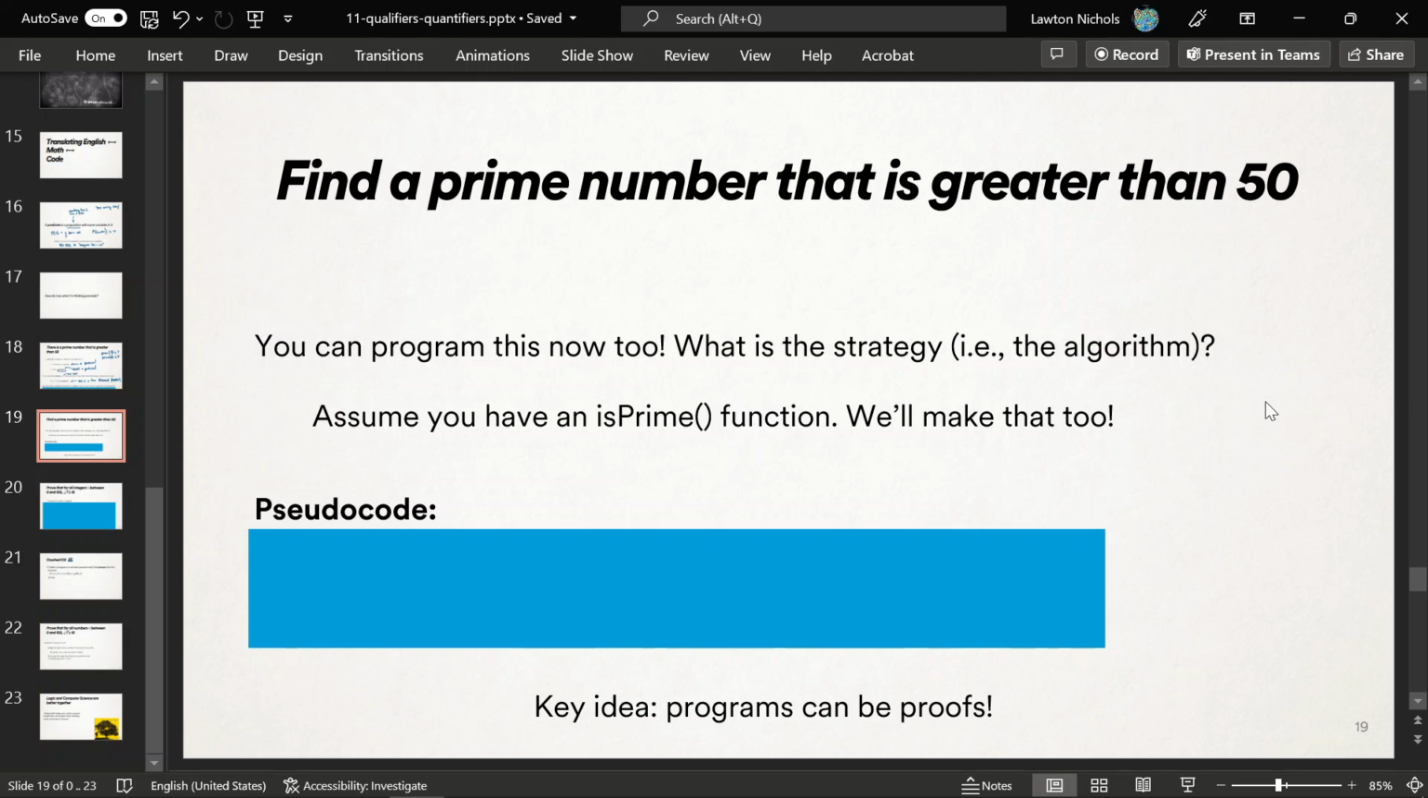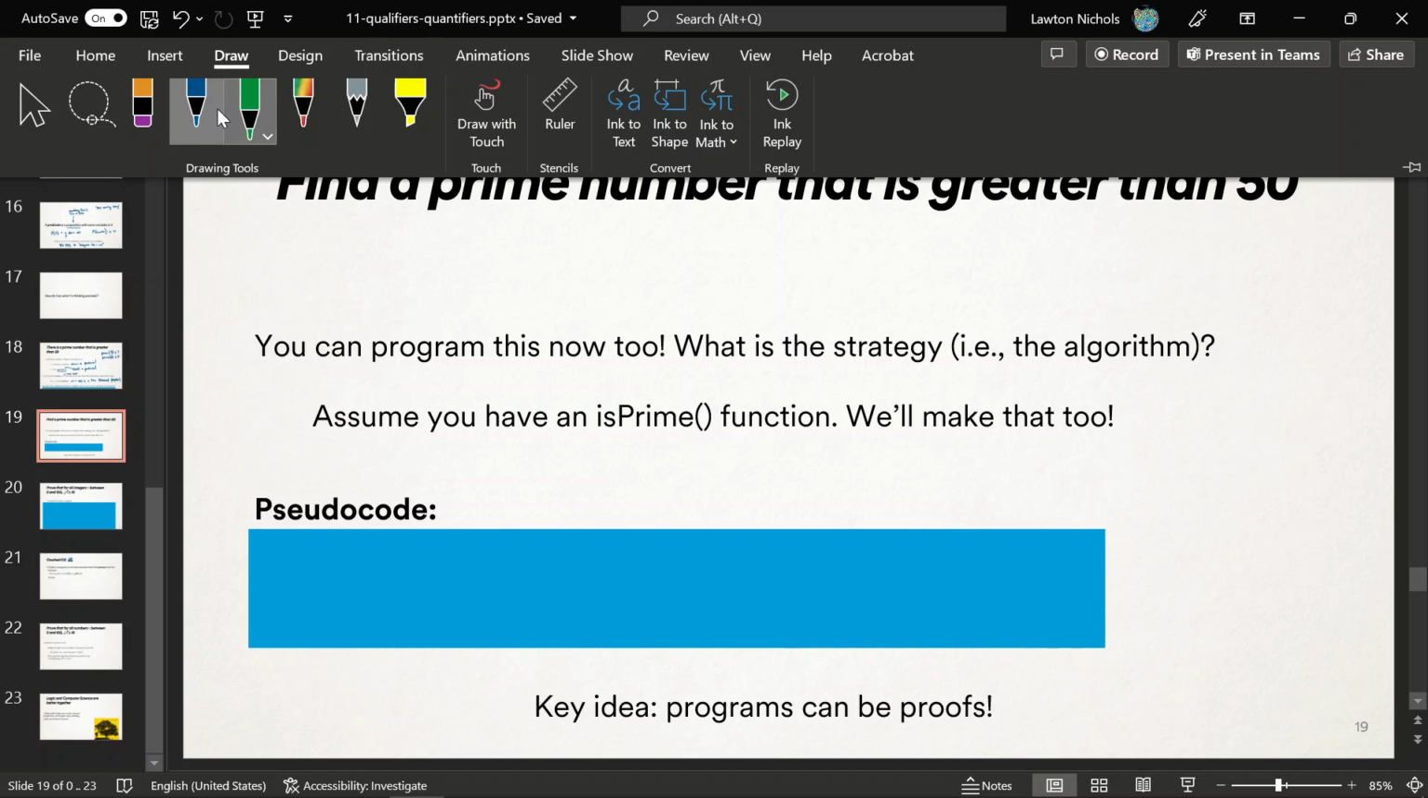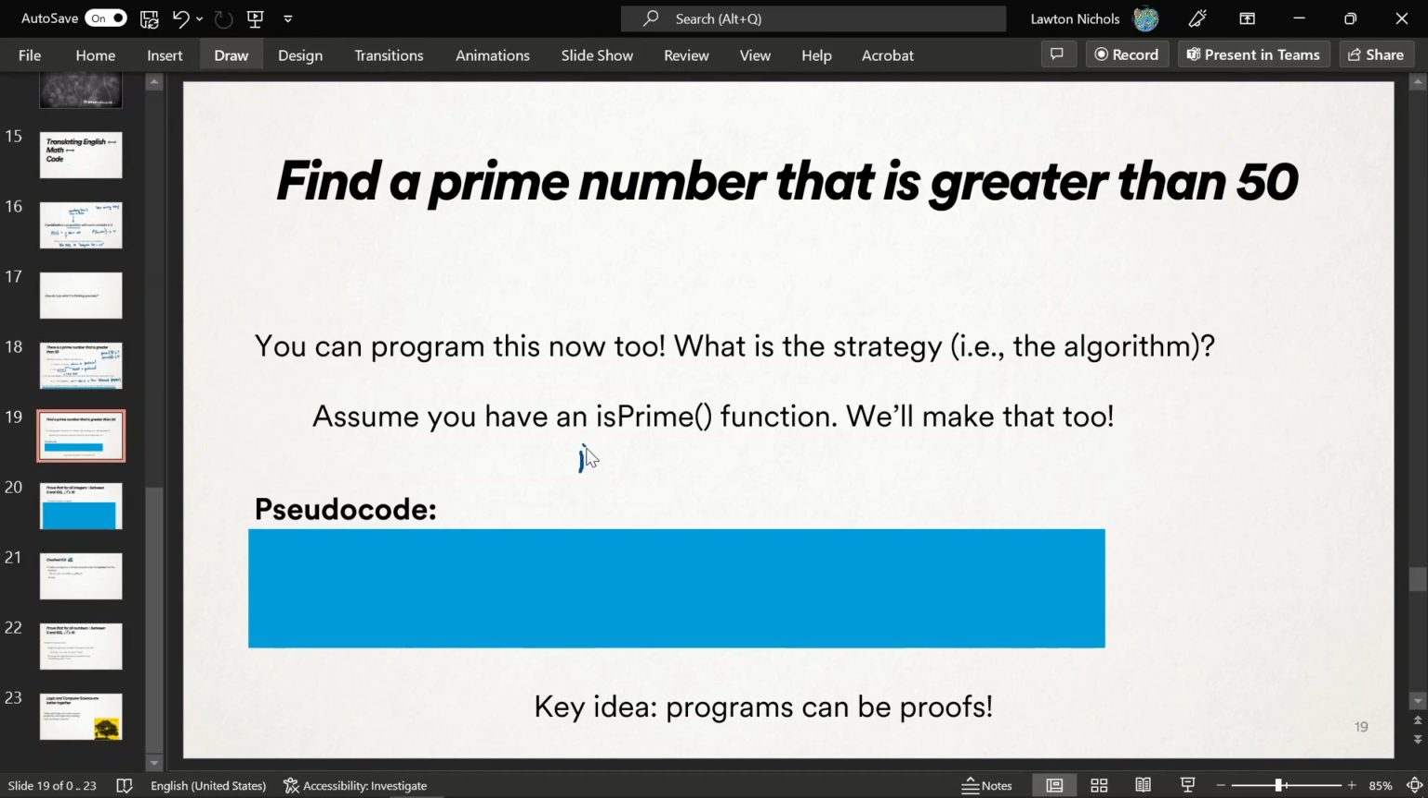Okay. Let's assume that we have an isPrime function that gives back true or false based on the number that we give it. So we'll make that too, don't worry. But let's pretend we have one. You give it a number, isPrime of 42. That's just false, right? That should give back false if it's not prime, and true if it's prime. But that is our idea.